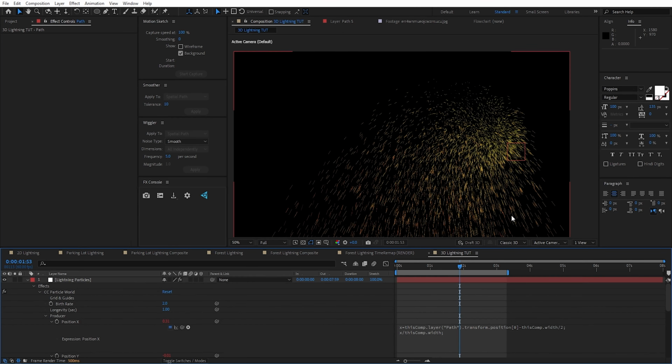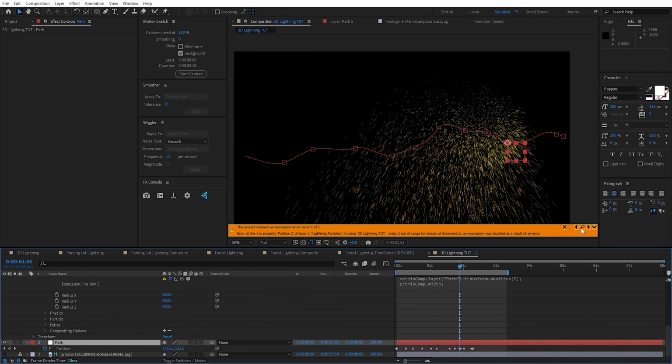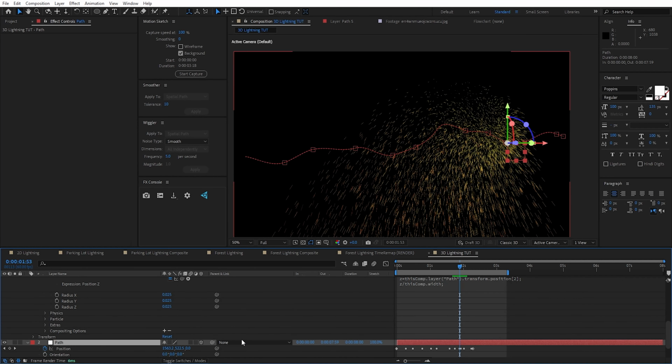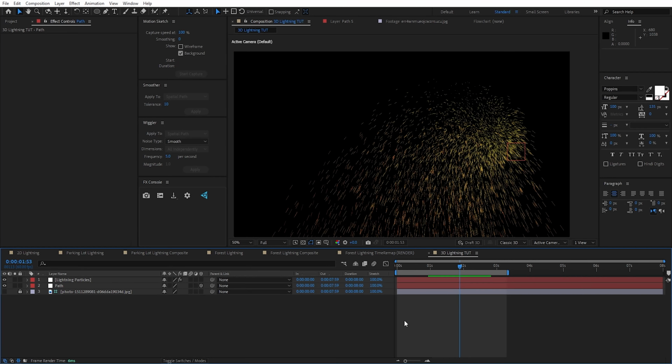One more thing to point out is that if your null is 2D, it's gonna show you this error. We're trying to make 3D lightning here, so how are you gonna do 3D lightning with a 2D null? Come on now. Oh, and with the expression here, you don't need to worry about understanding it. Just copy and paste it and you're good to go.